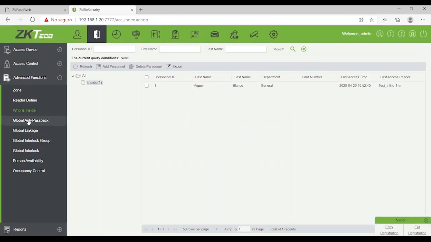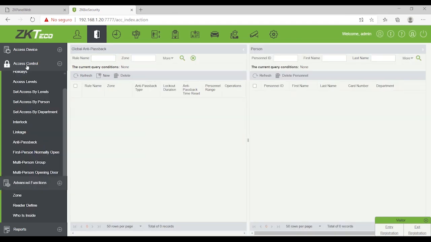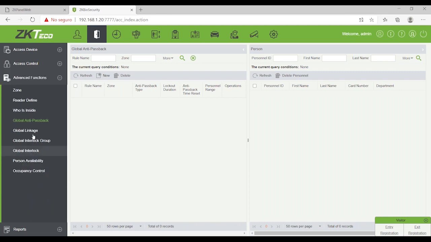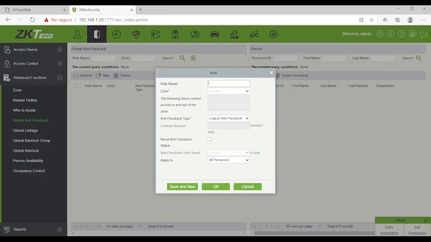Okay, the global anti-passback. We have seen before that we have the standard anti-passback. In this case, it's the global anti-passback, and it's much easier to apply, and we have some more functions in this anti-passback. First, I enter the name. I just have to select the zone for which I want to apply this anti-passback. In this case, it's for inside. It doesn't matter how many doors I have in this area. For all of them, if I go inside, I have to check out, or it will not be possible for me to go in again.